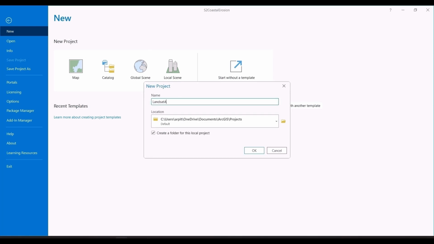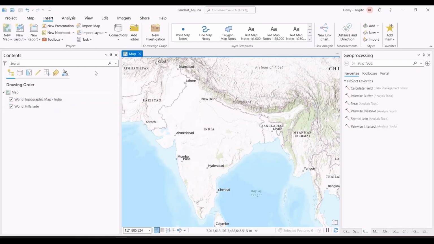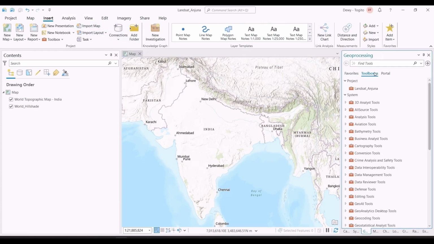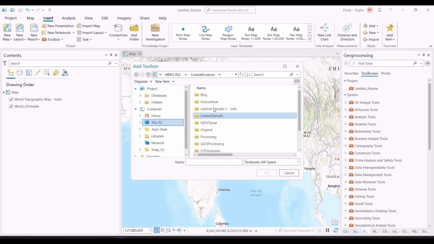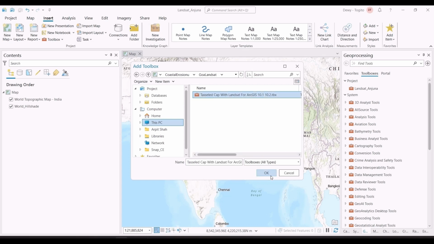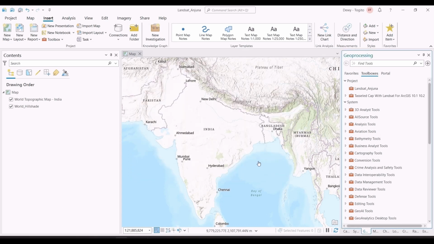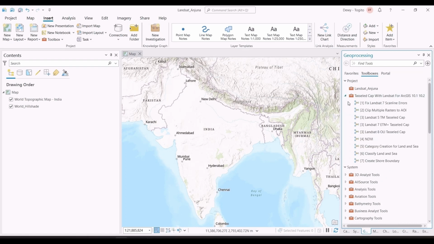Let me create a new project. While ArcGIS Pro comes with preloaded geoprocessing tools and toolboxes, the NDVI+Tasseled Cap toolbox is an external toolbox and we'll have to load it separately. We can do so by clicking on Insert at the top of the screen and going to the Add Toolbox section and navigating it to the location of the saved tool. Upon selecting it, it is loaded in the geoprocessing pane under our current project. As you can see, there are 7 types of tools within this particular toolbox.